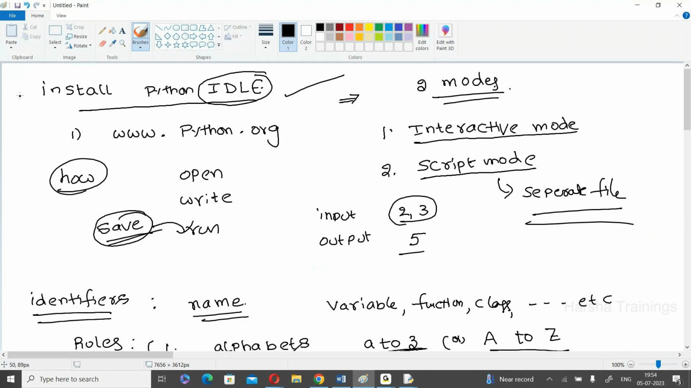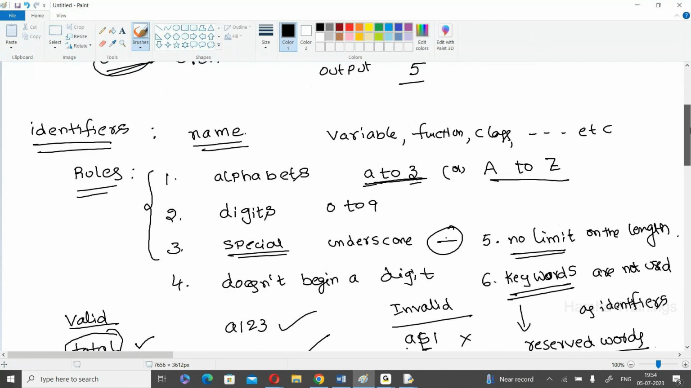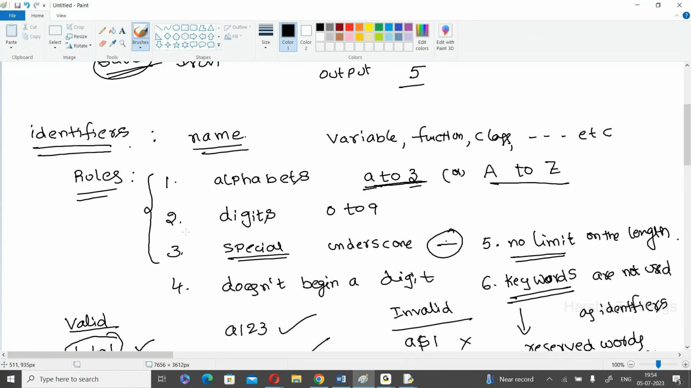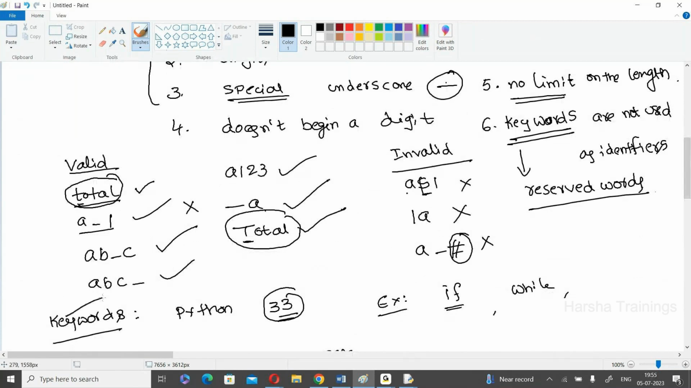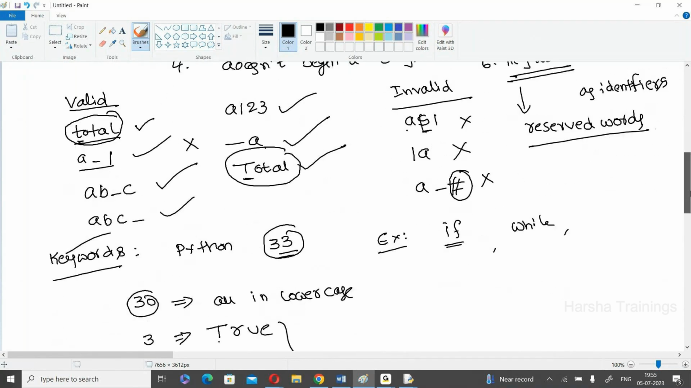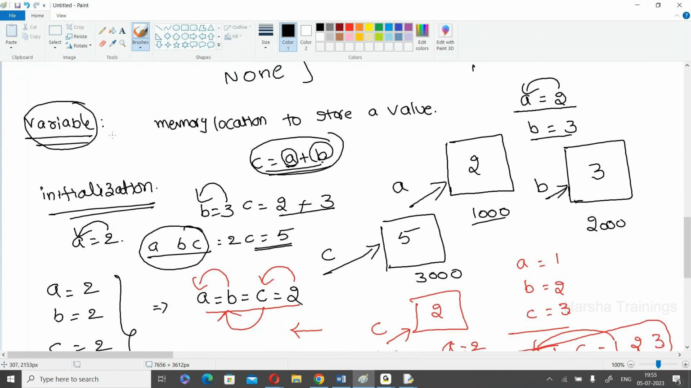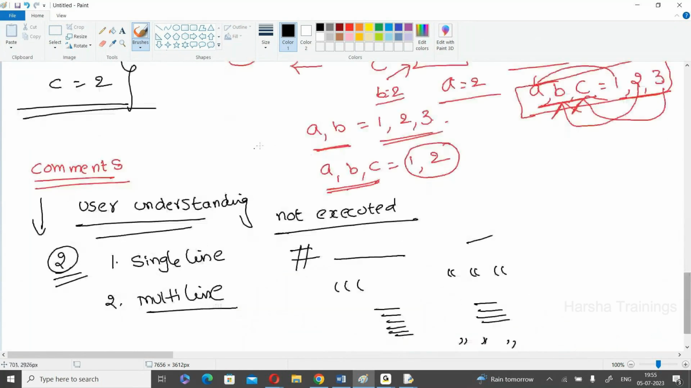First one, how to install Python ideally. After that, what are the modes? Interactive mode and script mode. How to write and run the program in the interactive mode and in the script mode. After that, identifiers, the rules of identifiers. Followed by keywords. What are the different keywords? What is the use of keywords? And then the concept of variable. Variable plays a very crucial role in your program. Finally, comments. Two types of comments: single line and multi-line.